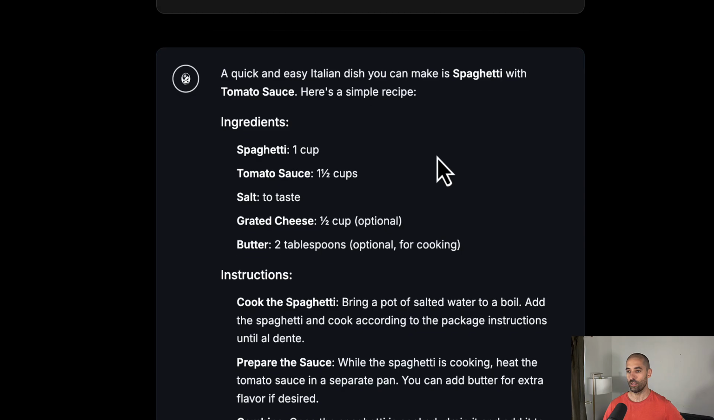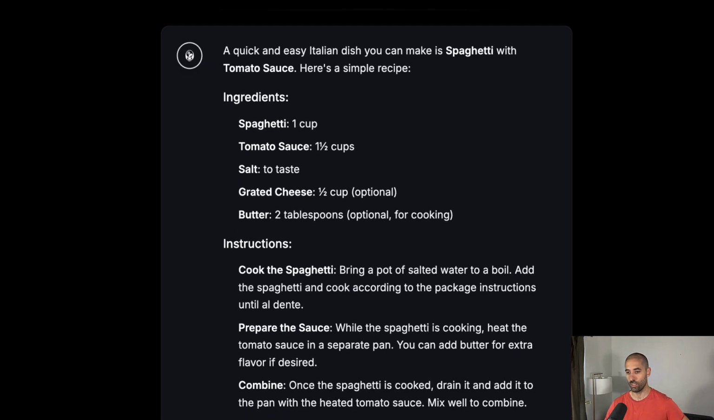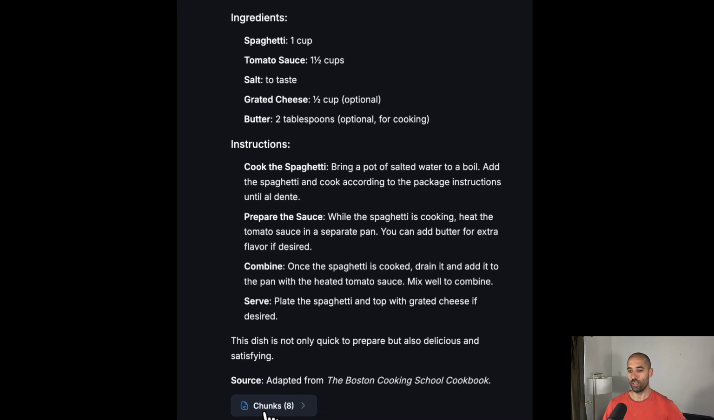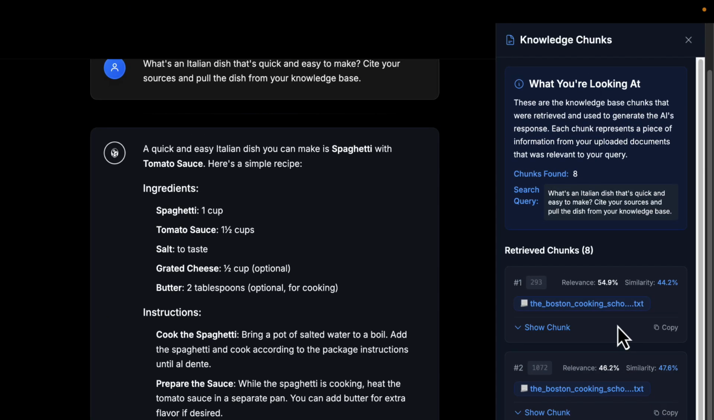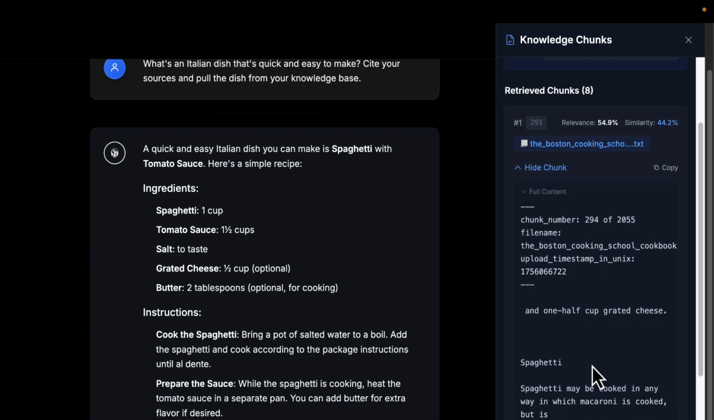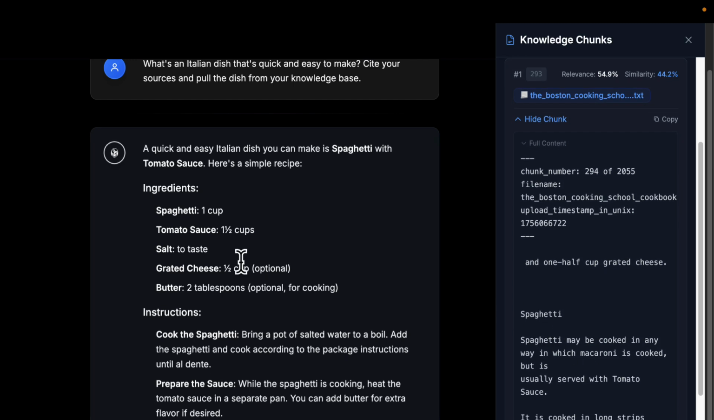Great. Classic. Spaghetti with tomato sauce. That's on point. It gives me the ingredients, the instructions. And if we click on this button, we can see the chunks that were retrieved from our knowledge base. This was the top chunk, and it does mention spaghetti.